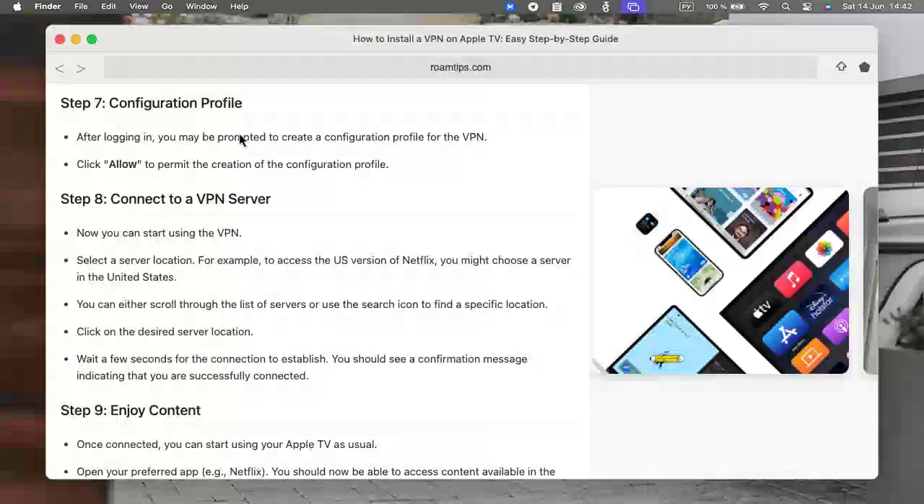You'll then be taken to the login screen. Go ahead and log in to your IPVanish account.